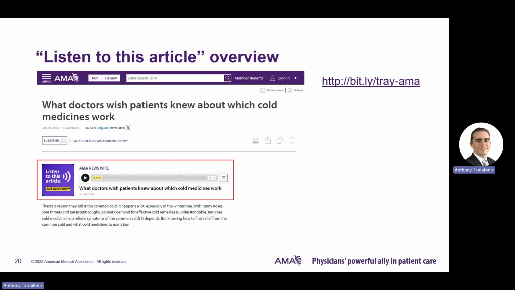So what this looked like after we built it, here's an example article from January. There's a link. If you go to bit.ly/tray-ama, you can just visit this article if you want to read it or just check out the audio player.